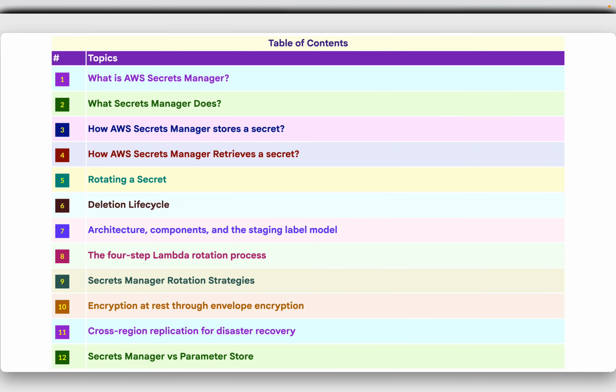So this lecture will contain all these topics. What is AWS Secrets Manager? What Secrets Manager does? How AWS Secrets Manager stores a secret? How AWS Secrets Manager retrieves a secret? Rotating a secret? Deletion lifecycle? Architecture, components and the staging label model?